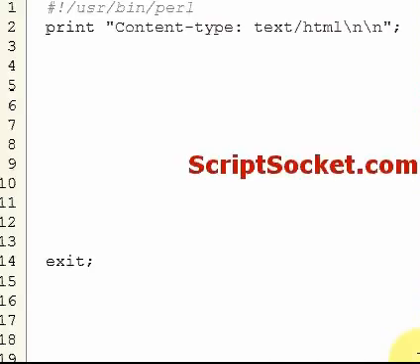Perl tutorial part 95, arrays of hashes. Arrays of hashes are great data structures if we want to loop through hashes numerically. Let's create an array.